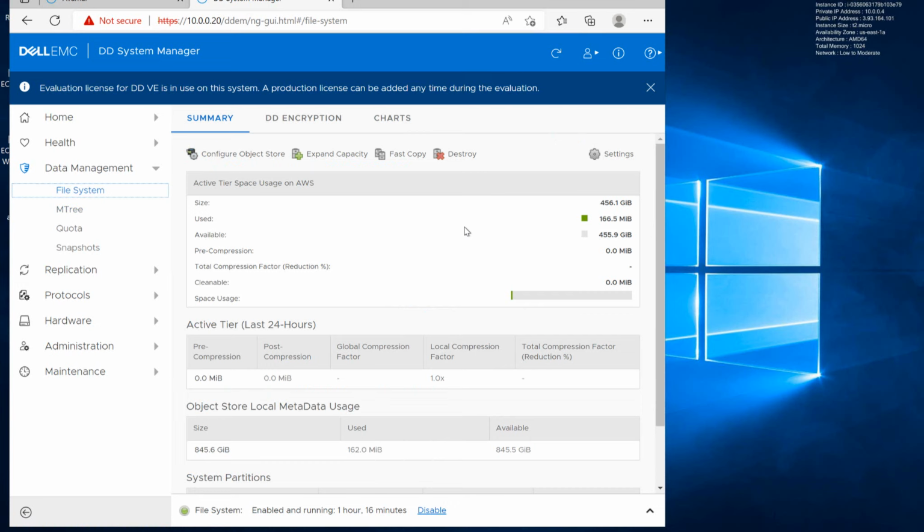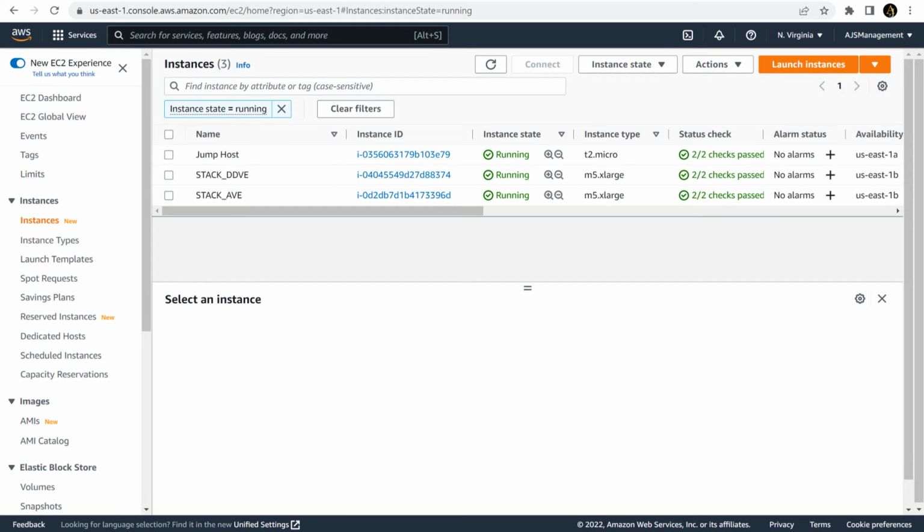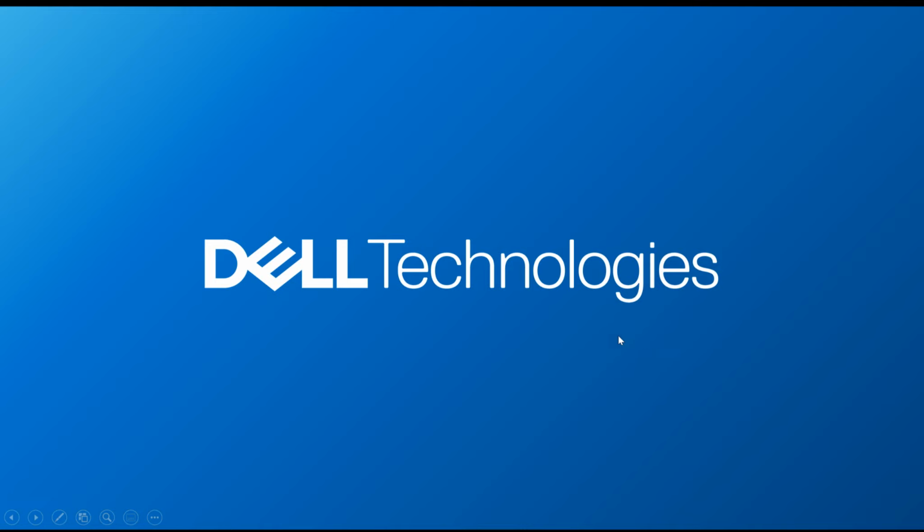As you can see, in a very few simple steps, once you input all the parameters required to install the AVE DDVE combo in AWS, it's very simple to go to the marketplace and install the combo package using the CloudFormation template. So that concludes my demo. Hope you found some value out of it. Thank you.